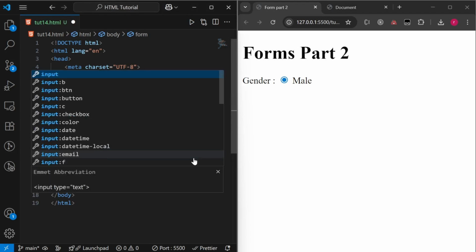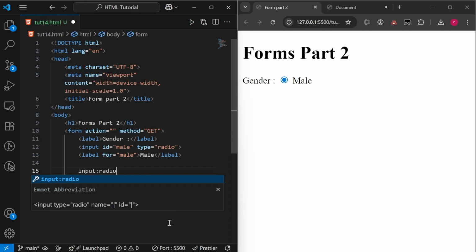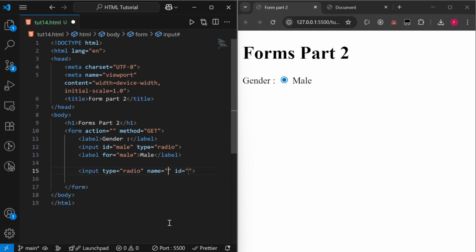One more way of writing, if you want to create an input of type radio, you can write input colon and then radio in this way also. See how I am doing it? When you hit enter, VS Code automatically will give you the syntax. Then one more label I will be requiring, and it will say female, and let me create one more which will say others.